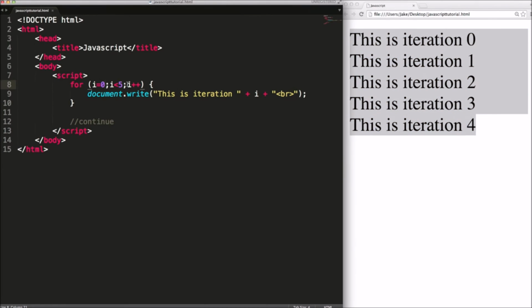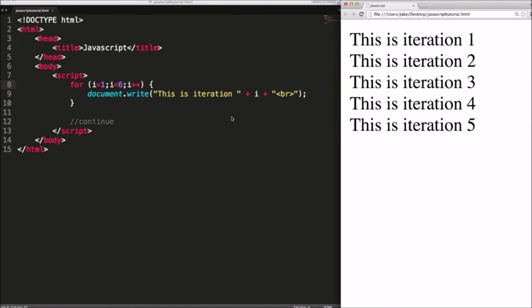If we wanted to go from 1 to 5, we can just change the numbers. So these are the fundamental things in the JavaScript language. Now, unfortunately, just like with any language, I can't teach you everything in 12 minutes. But hopefully this has given you a solid foundation and you can work from here.